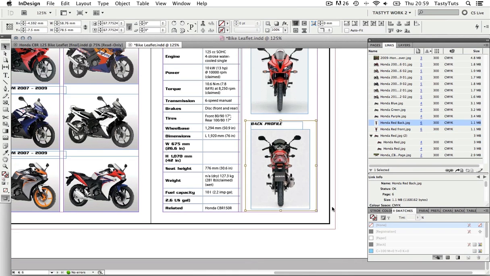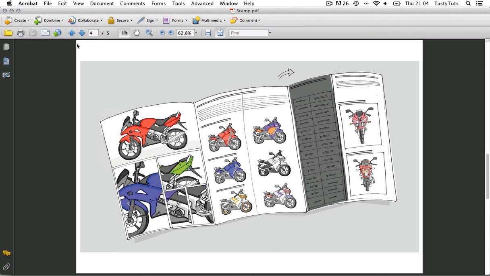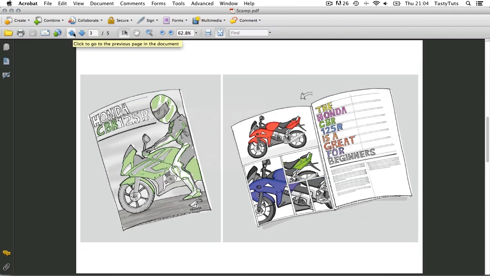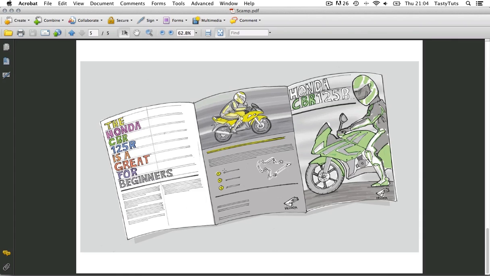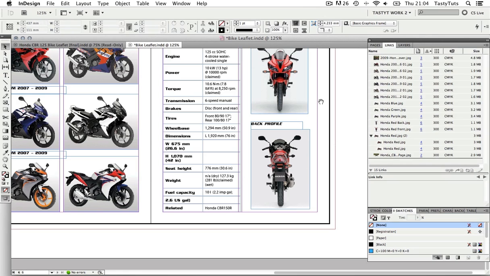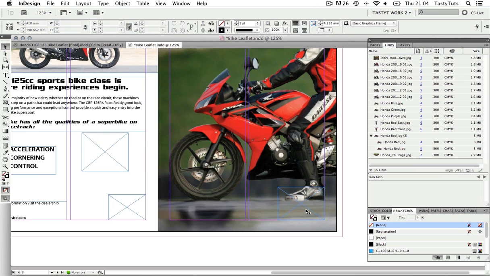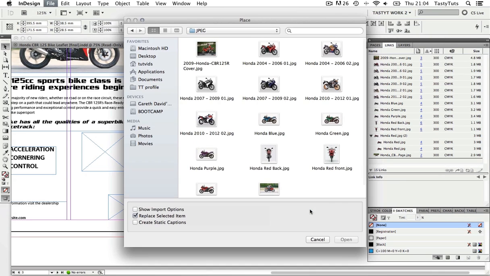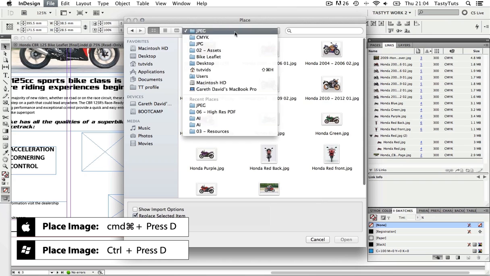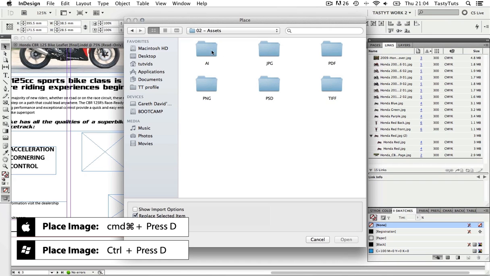Now, if I look on my Scamp, on the cover and back page, I can see I have these Honda logos in the bottom. So now I'm going to place these into my composition. So I will navigate to my cover page, and with the selection tool, I'm going to select the bottom right frame on my cover. And I'm going to press Command D to place an image, but this time I need to come to my AI folder in the Assets folder.